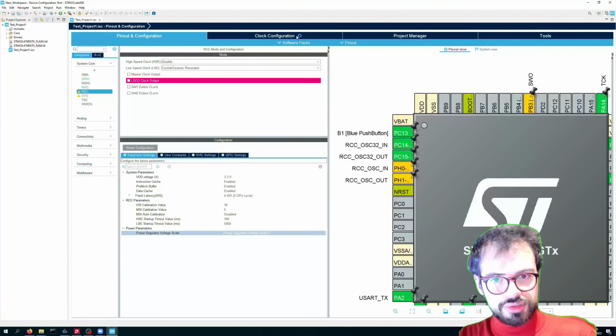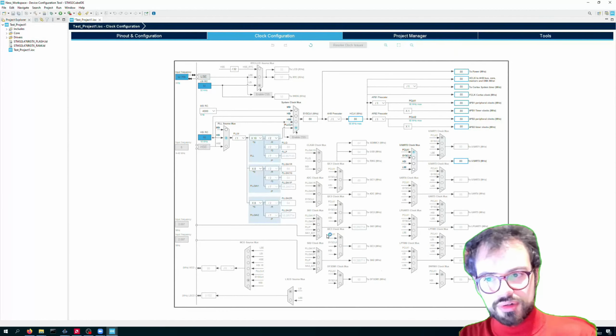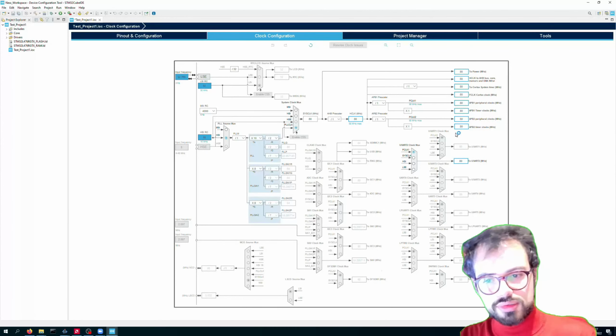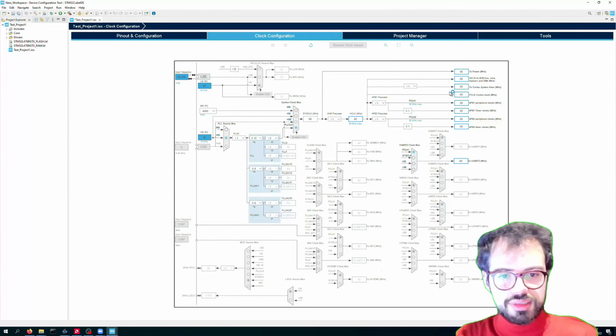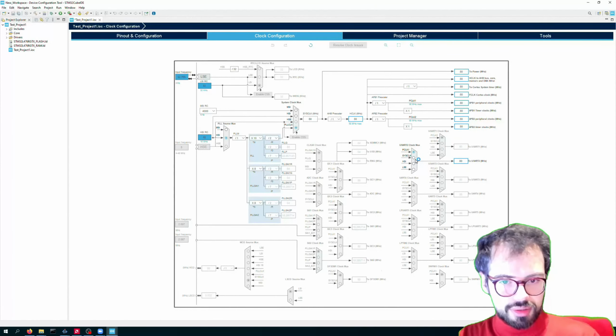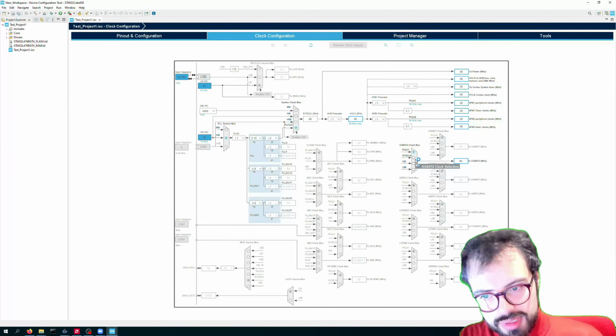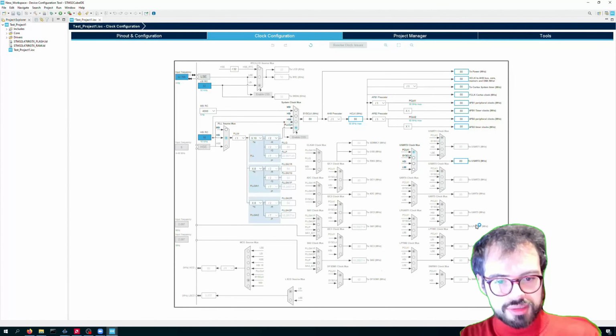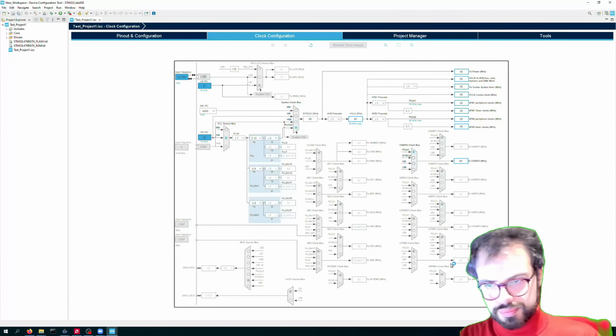Here I have a clock configuration, which lets me configure the clock for the main CPU and a lot of other peripherals. You can see that there are some peripherals in which you have the possibility of choosing a clock specific to it. This is the case of the low power UART, the UART 1, UART 2, and the low power timer 1, and I think also 2, yes.